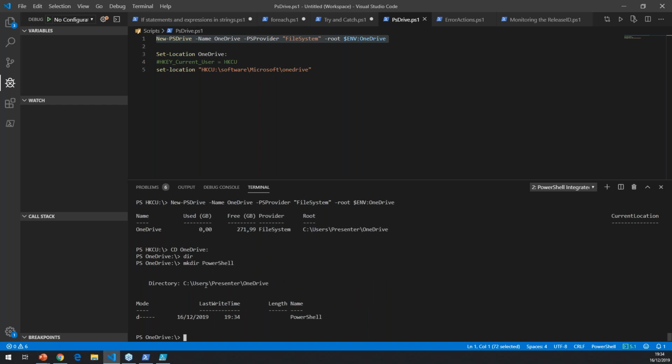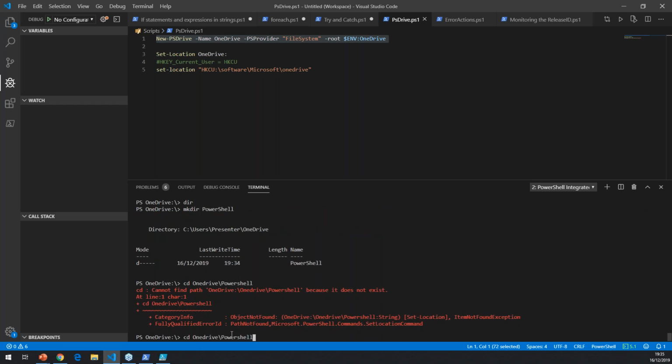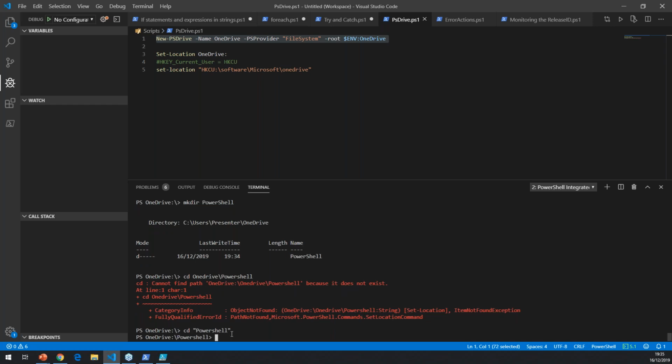So I don't have to type C:\Users\presenter\OneDrive each time. I just type cd OneDrive, or even better, cd OneDrive\PowerShell. I thought I just created, oh yeah, cd PowerShell, of course, because we're already in the OneDrive folder. Right there. And now I'll be able to traverse it as if it's just folders, but it's actually just an alias for a shorter path. So that's a trick that you can use with your PS drive.